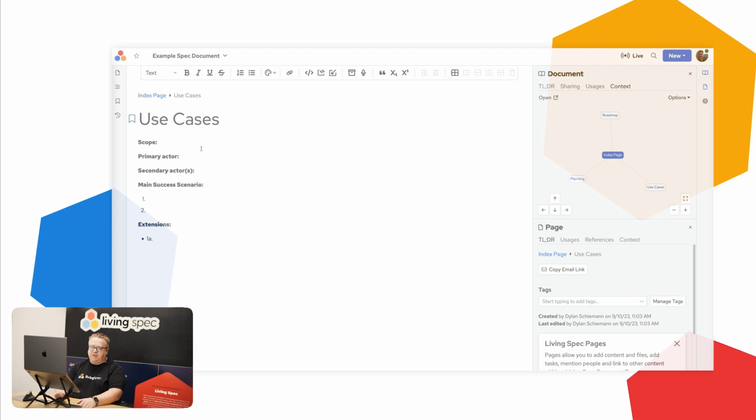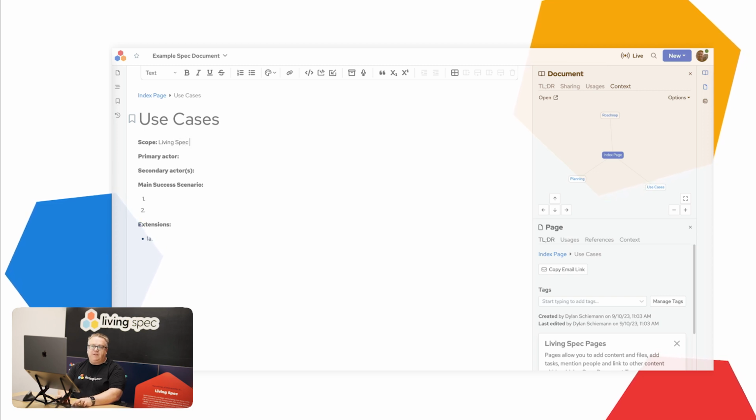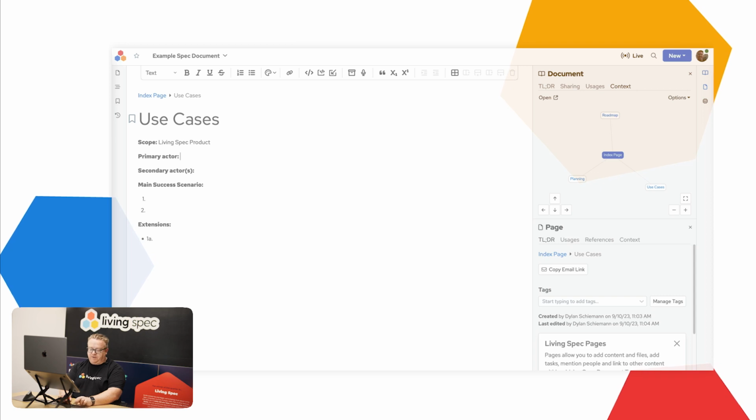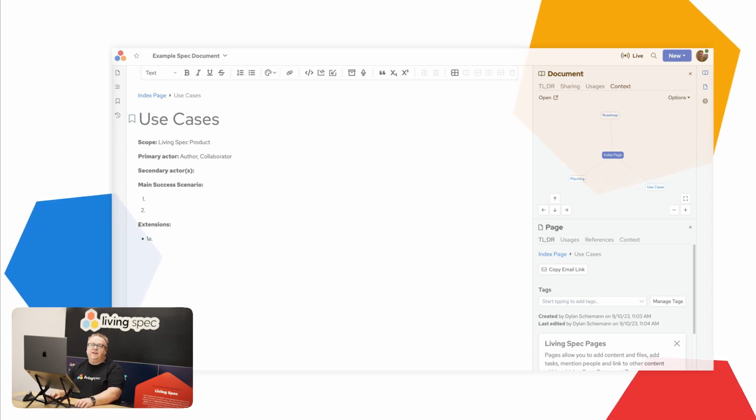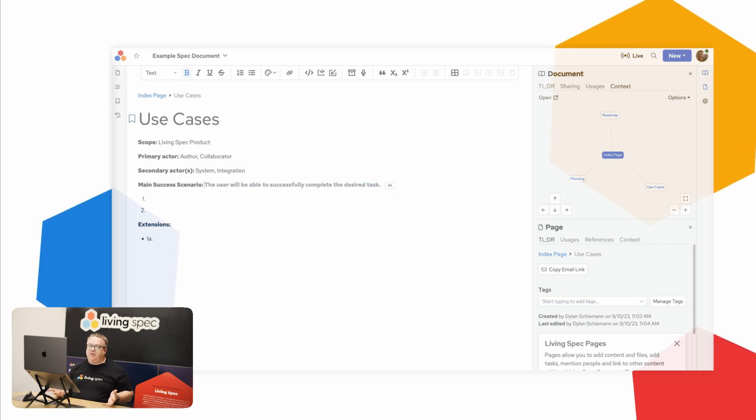So here we've got our scope, and say we're defining a new use case for Living Spec itself, then maybe the Living Spec product is the use case. And then you define who the actors are. So it might be the author of the spec and maybe a collaborator of the spec. And the secondary actor might be the system, it might be an integration. And so a success scenario might define what you're trying to achieve with this use case.